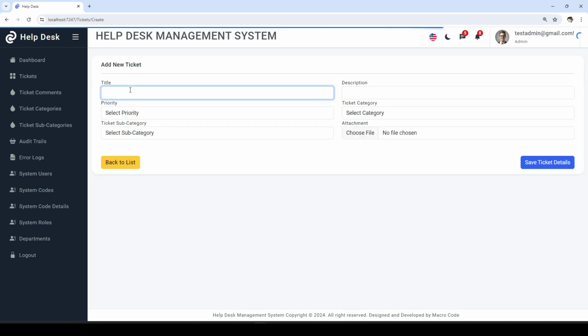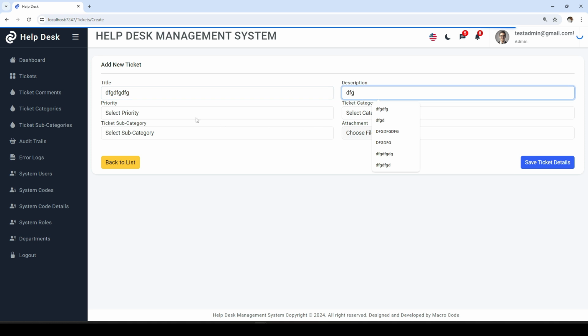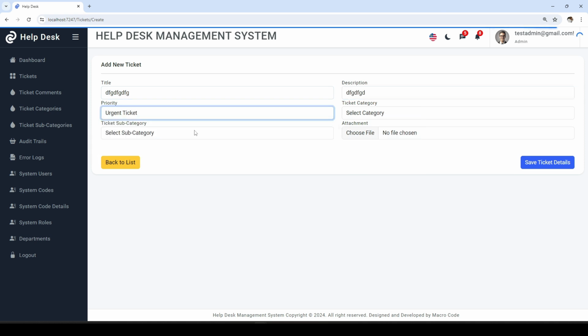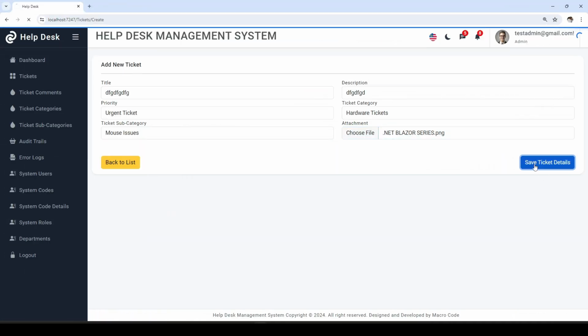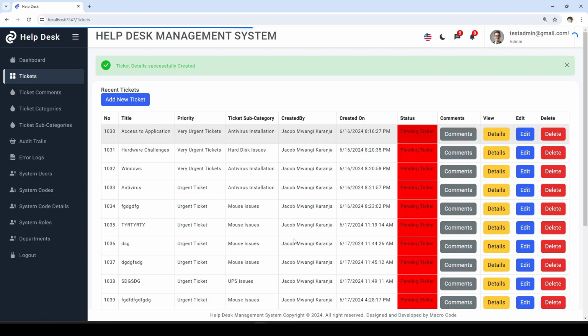So here you can provide the title, the description, the priority of the ticket, whether it's urgent, the subcategory, then you have the drop down, which is the subcategory. So the subcategories are based on the category. Then you can also select upload a document. So if you upload and save the ticket details, then you can see our ticket details are successfully saved.